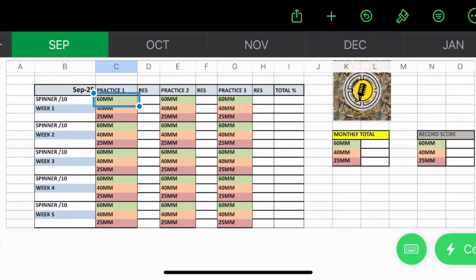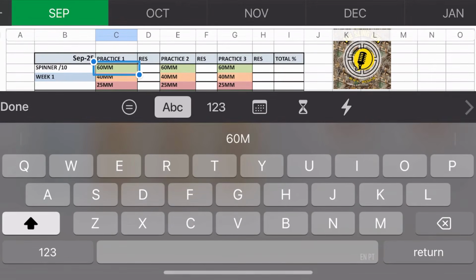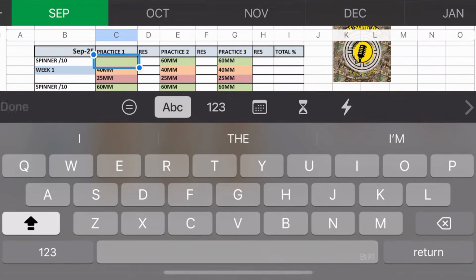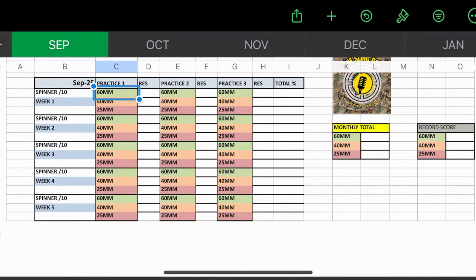Now it is down to you how you want to do your practice sessions. It's also down to you to decide what targets you want to hit. I've personally selected a 60, a 40, and a 25mm. Maybe you're just starting off on your shooting journey and that's a little bit too adventurous. You can just customize that by clicking on the tab. You can then change that to something like a can. How accurate can you be hitting a can? It's as simple as that. You just copy that over to the other sections and record your score. However, for me, I've gone with the 60, the 40, and the 25.